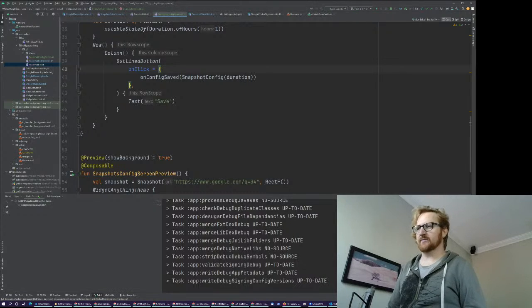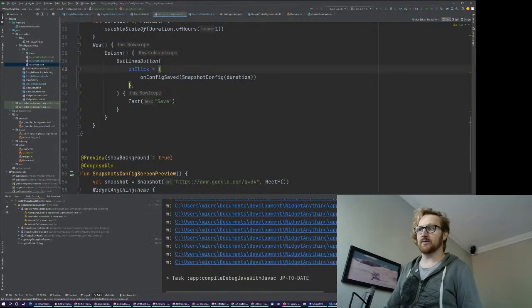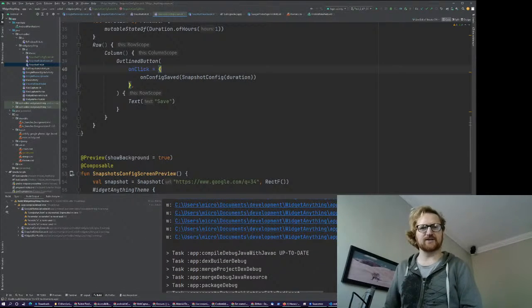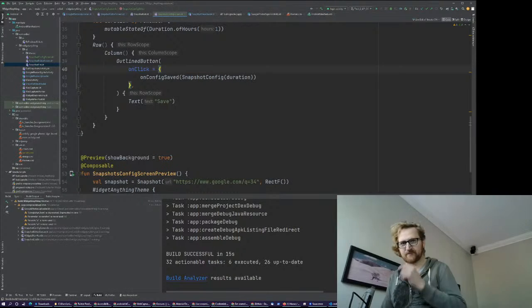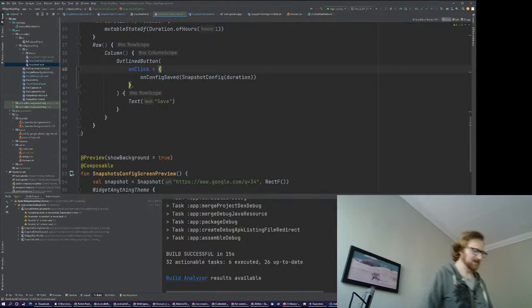And then the second thing is we're going to have, you know, what kind of widget. We're probably going to want multiple widgets. So like if you want multiple kinds of widgets all updating, we can do that as well. So we'll have a list of widget types.